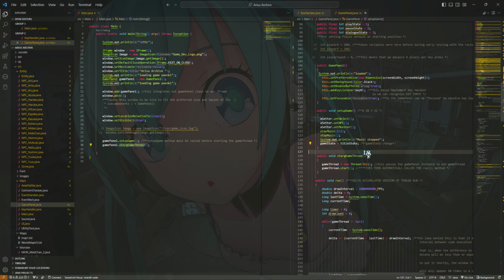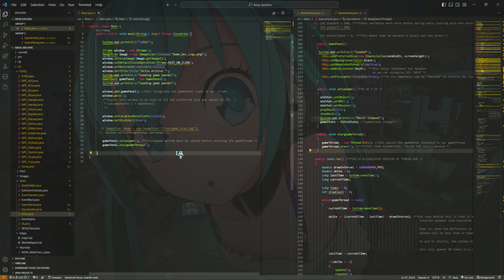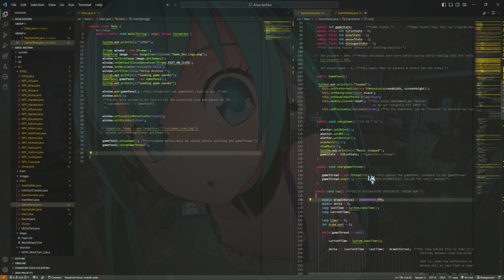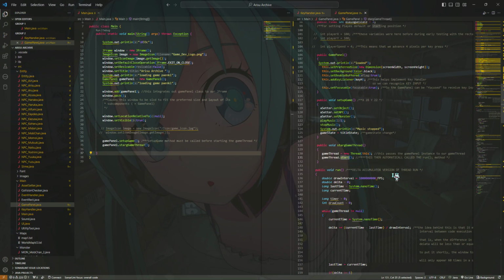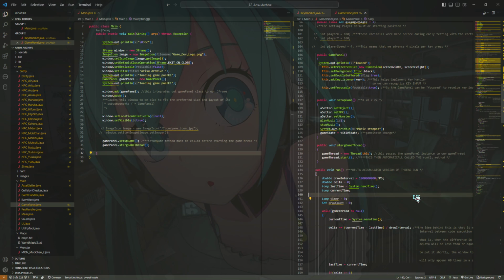Now, this is one of the core components of the game. You cannot run without it: the start game thread. In the start game thread, it creates a new thread, and you pass on the game panel's own instance to it, and start the game thread.